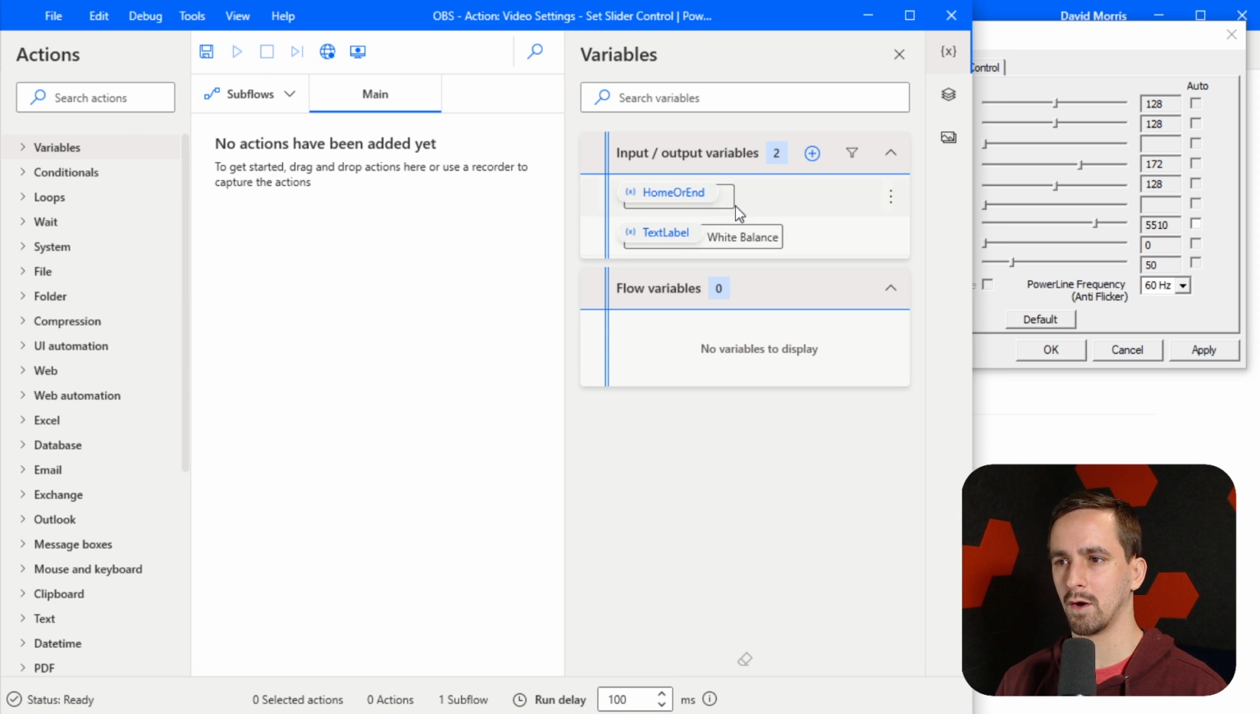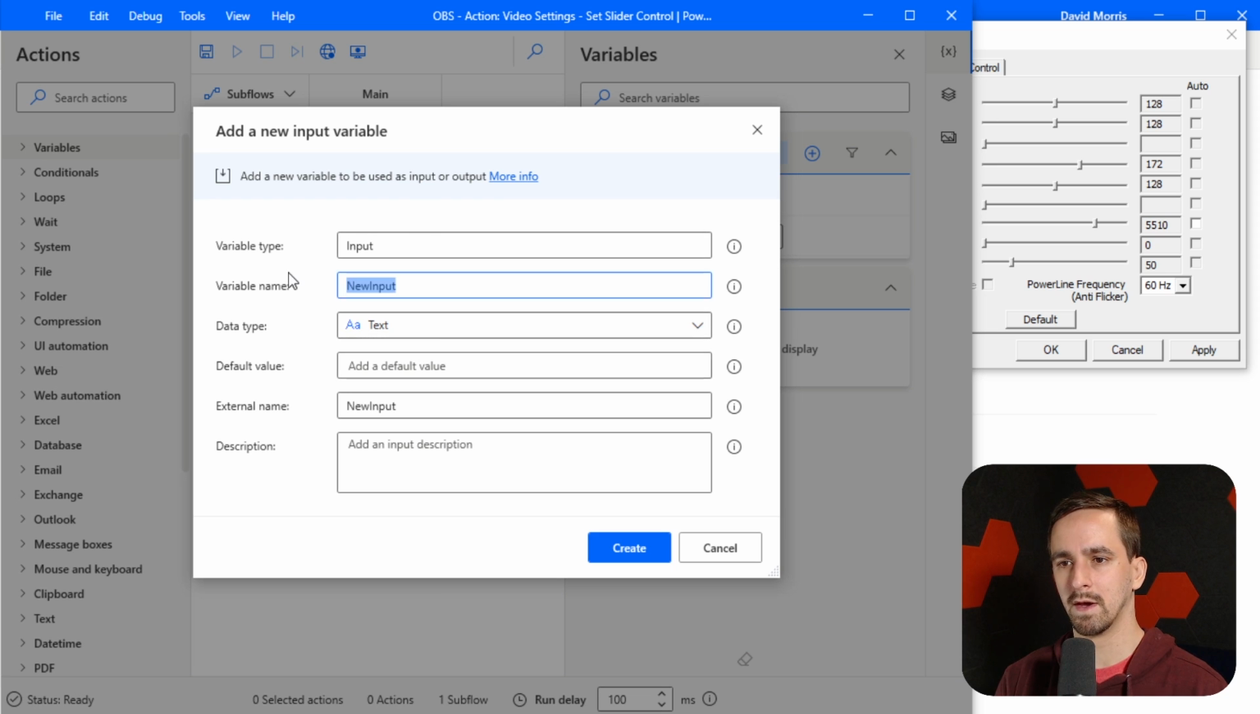I don't know why it doesn't say home there yet. It says white balance here, but it doesn't say the initial value there. That's weird. Okay, let's go with, we'll call this relative value. And we don't want a default value for this.